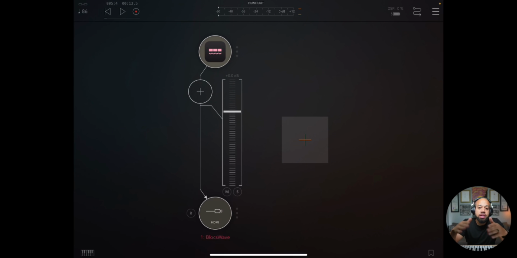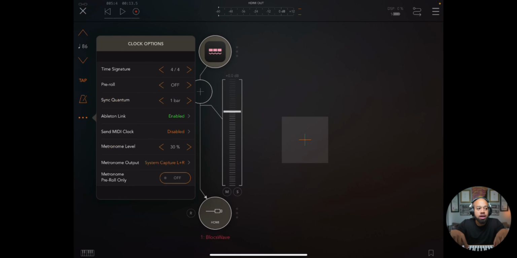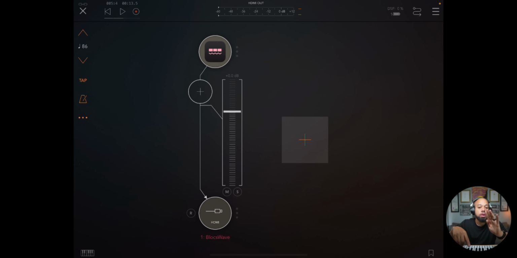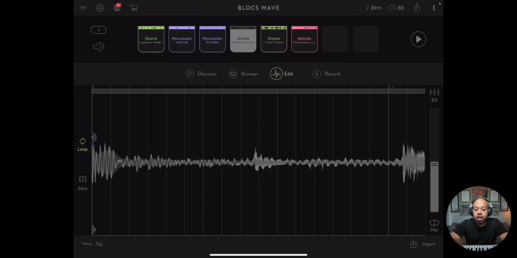So I'm going to take each piece that I recorded into Blocs Wave, solo them, and then record the loop. Doesn't matter the loop length because my sync quantum right here, when I tap down here, is only at 1 bar. So it's going to loop every 1 bar. So regardless if I have a 2-bar loop or a 4-bar loop or an 8-bar loop, it's all the same when it comes to recording it inside of AUM. I'm going to record enable Blocs Wave that's coming in the channel in AUM, right? I'm going to come back to Blocs Wave and let's just solo the drum pieces first.